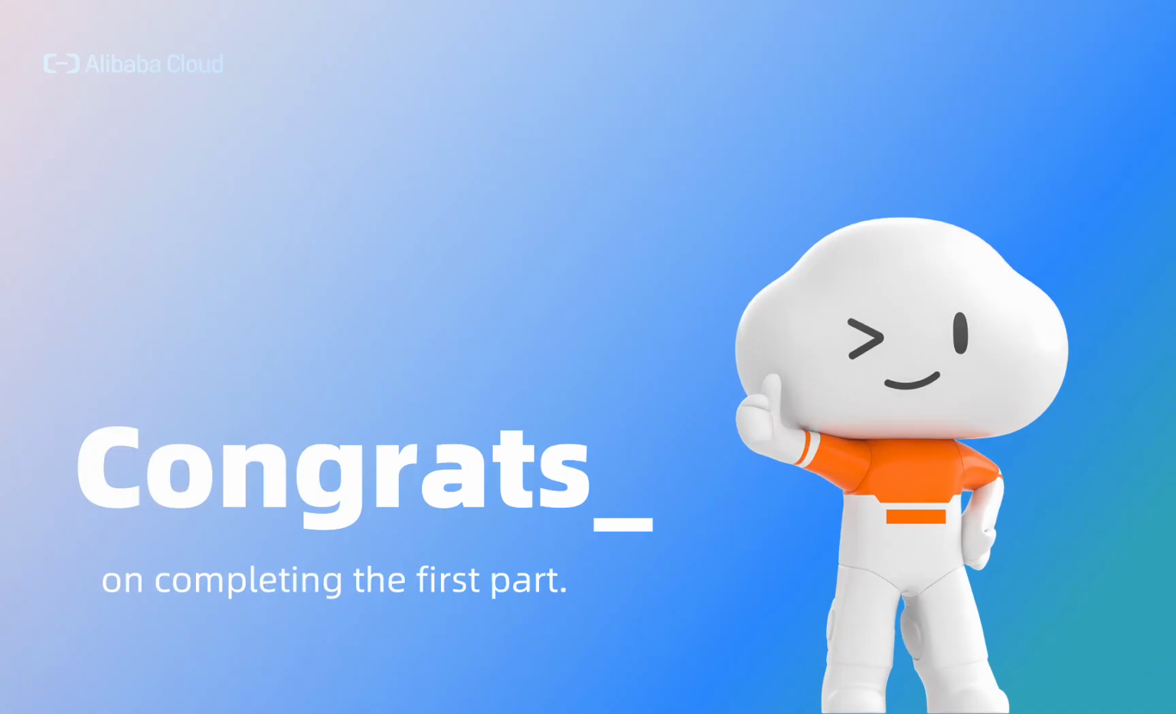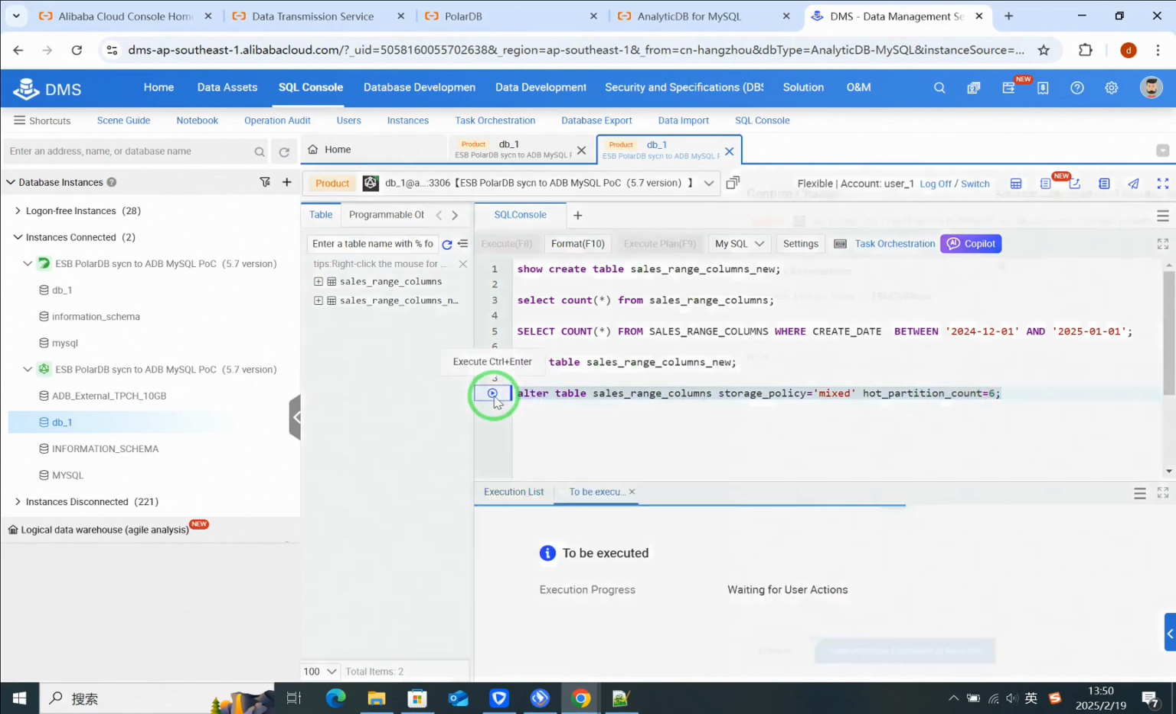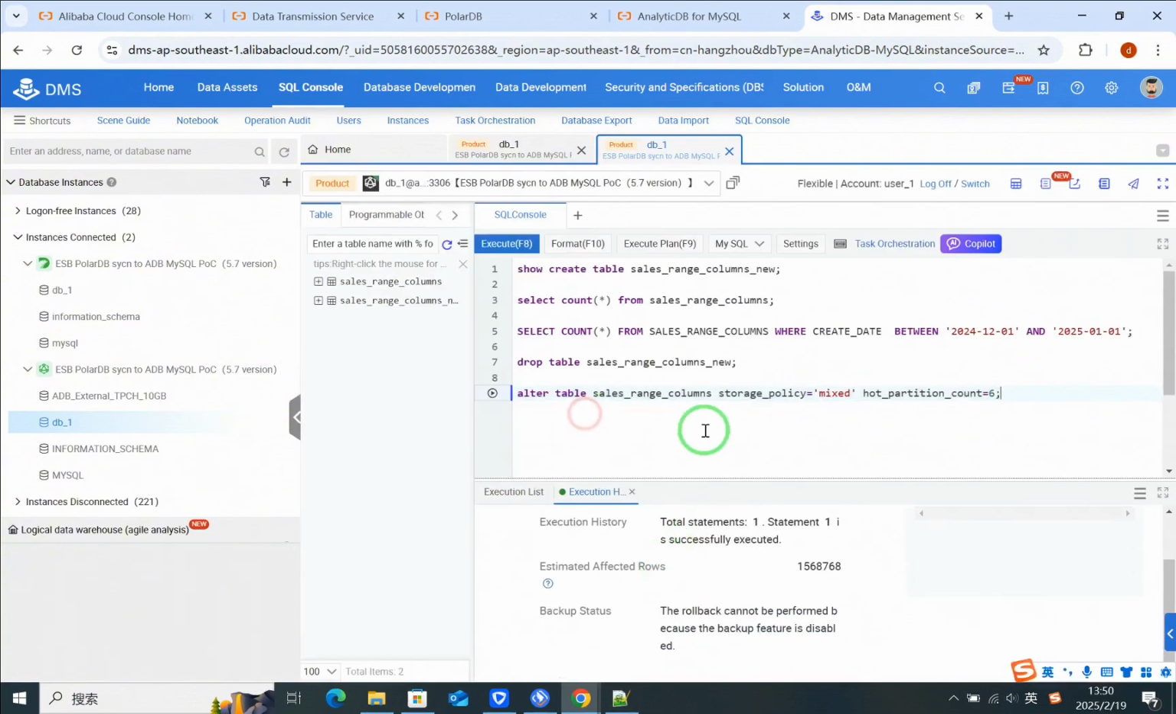So far, we have established real-time data synchronization from the OLTP database, PolarDB, to the OLAP database, AnalyticDB, and completed incremental data synchronization tests. Now, let's initiate hot and cold data tiering in AnalyticDB. This will be quick and straightforward. Log into the SQL console of AnalyticDB, adjust the storage policy for the table to implement tiered storage, and define the number of hot partitions. Records in hot partitions remain on hot storage, while others are automatically archived to object storage service.